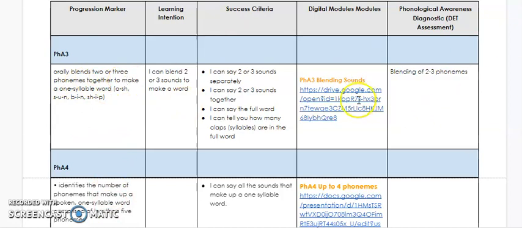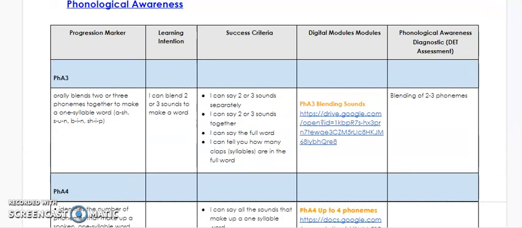So here would be the resource. You would click on that resource, and that's the routine module that we've made for your students. I've also aligned these to the Phonological Awareness Diagnostic, which is the Department of Education New South Wales assessment. So you can look through here and say, they didn't get this one right, that means that they need this module. So there are 2 ways of working out where your students are.